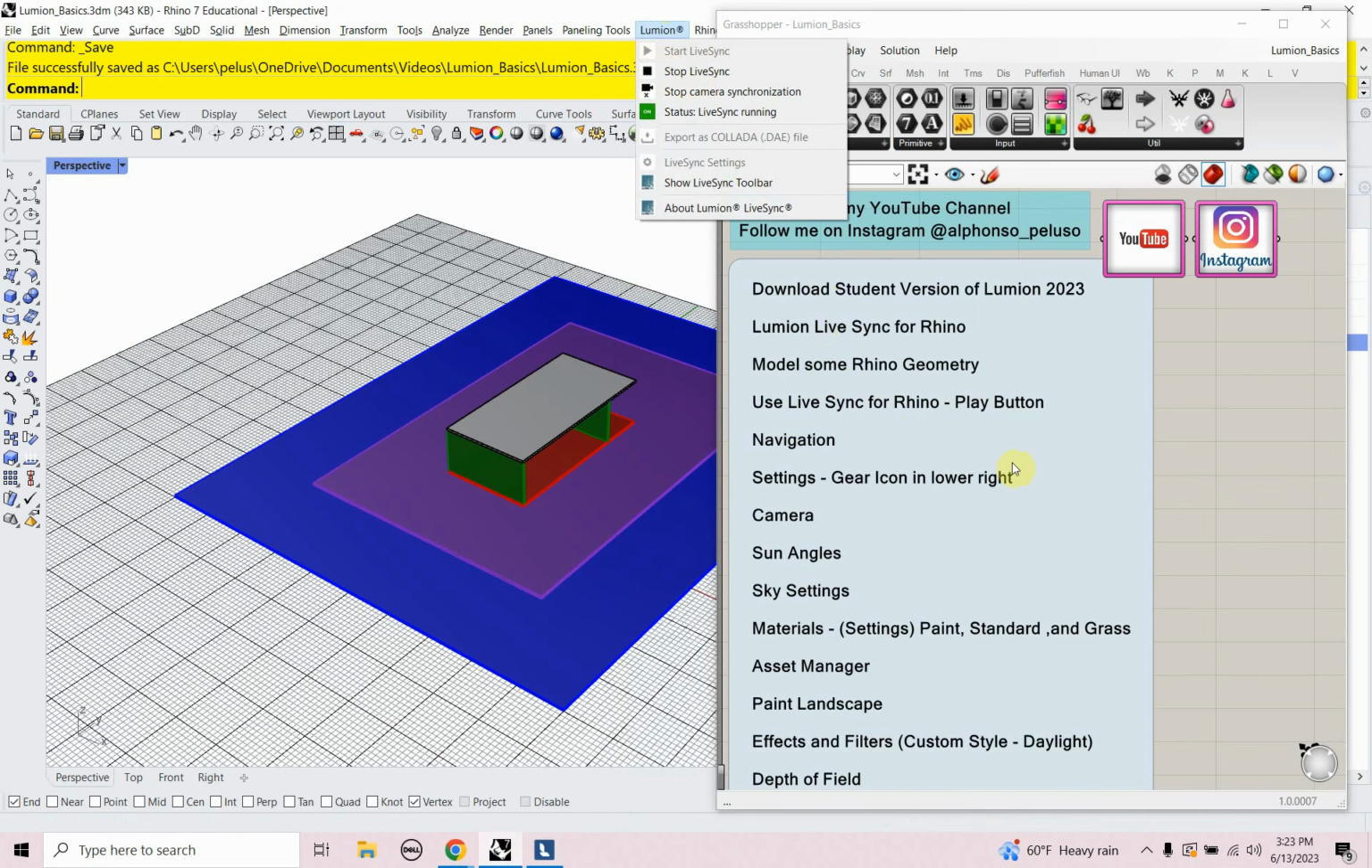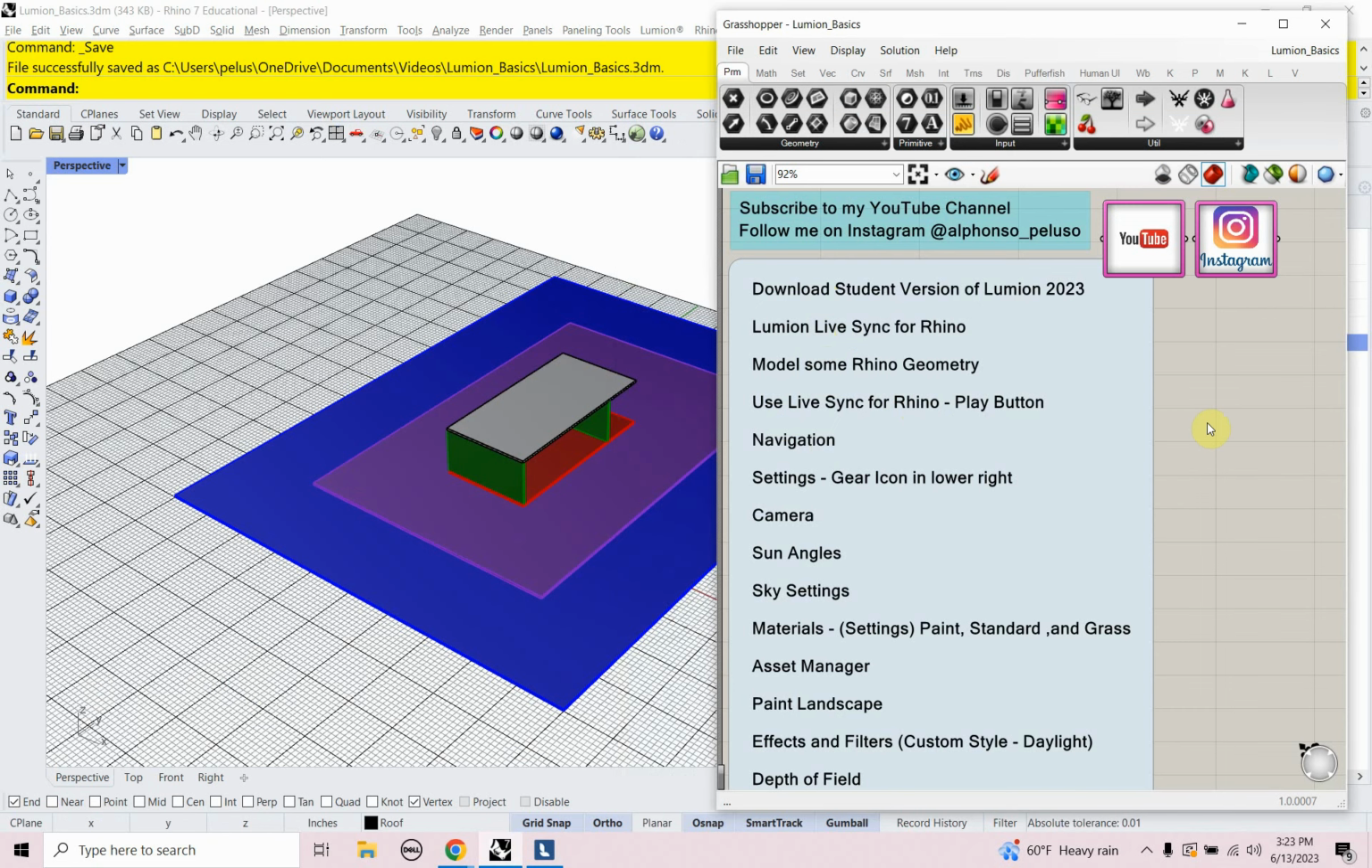Then we have navigation. Okay, so before I jump into navigation, I just want to look at one thing. I want to look at how these objects have come into Lumion, and talk a little bit about that.